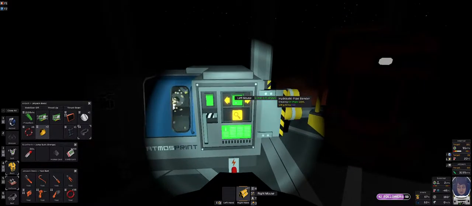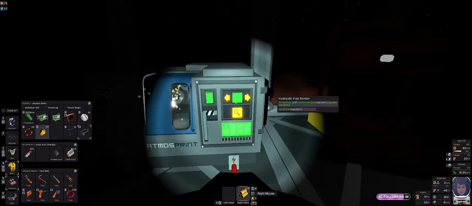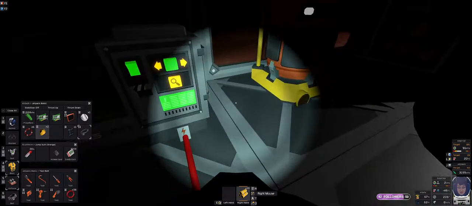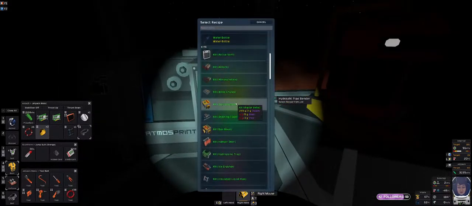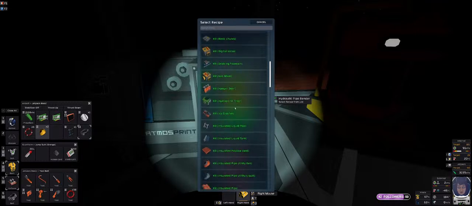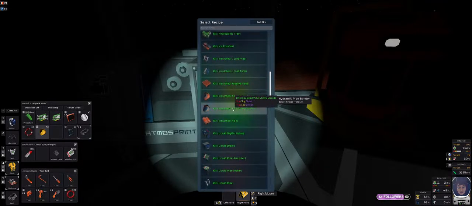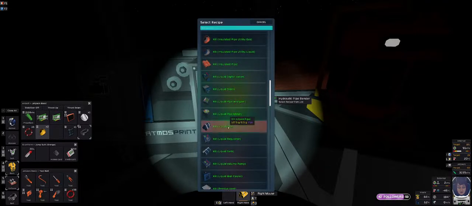I'm just gonna get a full stack. Well, we have one inside already, so. And then we want liquid pipe. We don't need insulated, we just need plain old liquid pipe.